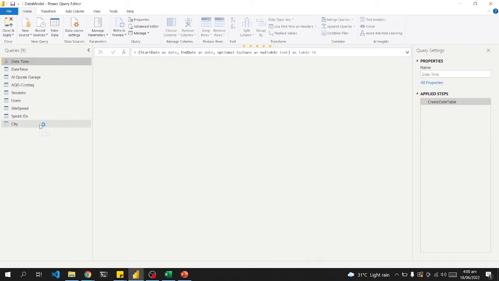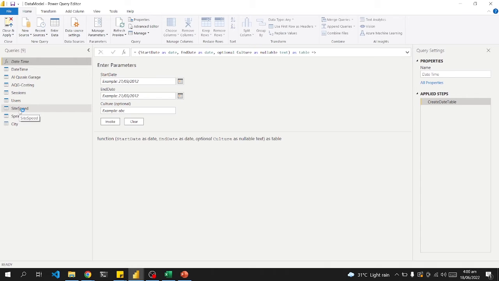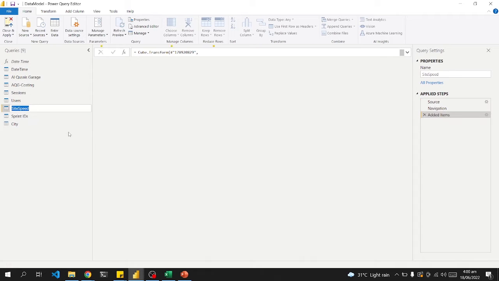So what we need to do is go into any of the tables, like this one. This is the Site Speed table, and now I have to copy its data and save it in an Excel file.